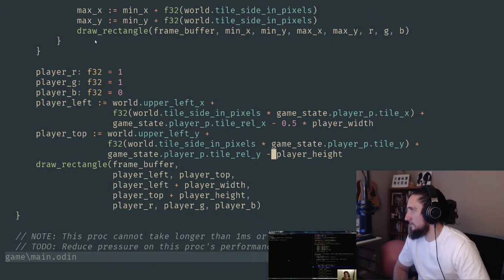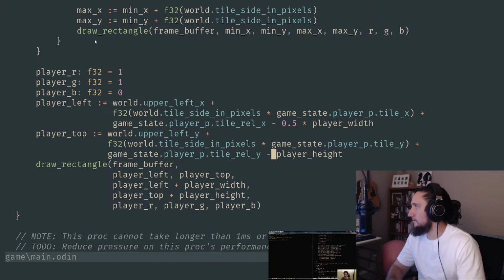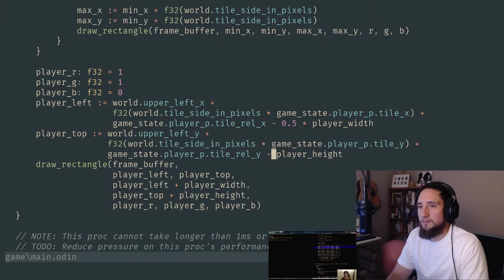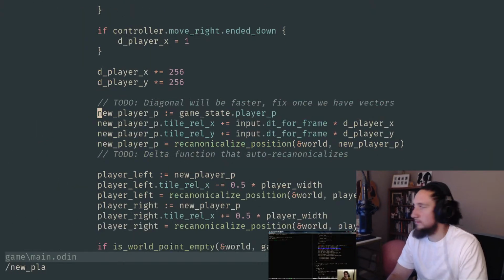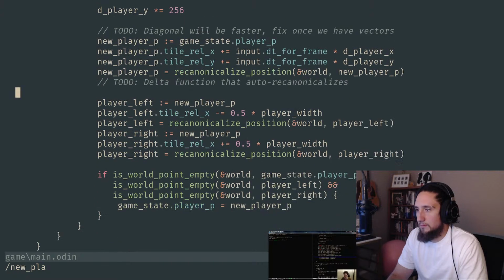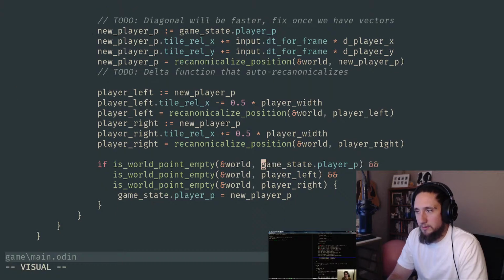All right, so when I do the canonicalization here, basically I want to make sure this is roughly correct. I get the new player P started. I offset it by however much we want him to move. I then ask to recanonicalize that. We do that. I go ahead and get the player left and the player right, which at this point are kind of irrelevant. We don't even have to think about them because the player center should be, oh, that's a typo there. I don't think that probably has anything to do with it, but point being, we do want to test that. So basically, is world point empty? Ah, I left that in here.